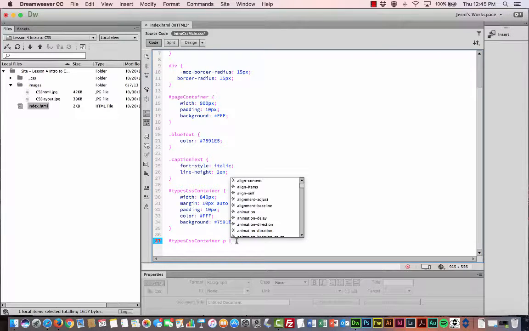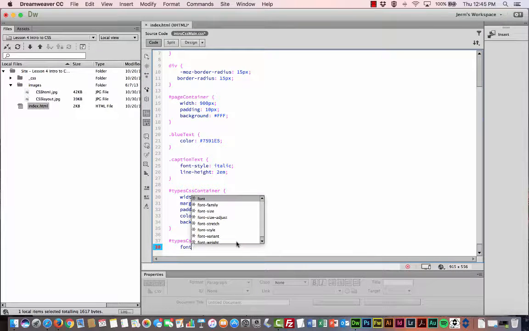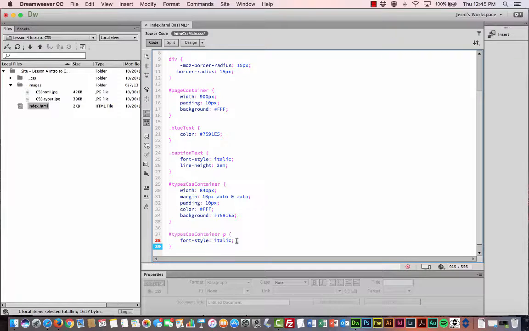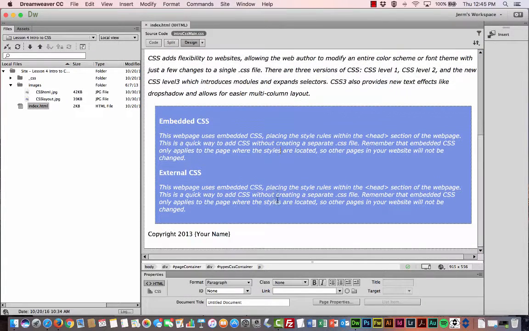So then open up a curly brace and hit the enter return key and type in font style. So select font style and select italic. And then semicolon, enter return key, right curly brace. Save all. Okay, and then toggle over, and see what you're going to have is only the paragraphs within this div tag received that italic property.